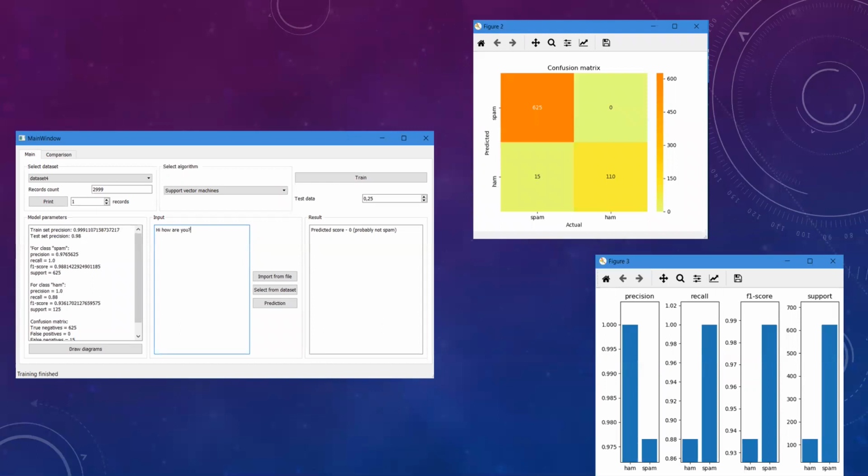In this window, in addition to the previously listed features, we can display a certain number of records from the selected datasets, choosing exactly how many records we will use in the model, select a specific record from a specific dataset to predict, and construct a confusion matrix and graphs with the parameters precision, recall, F1 score, and support.